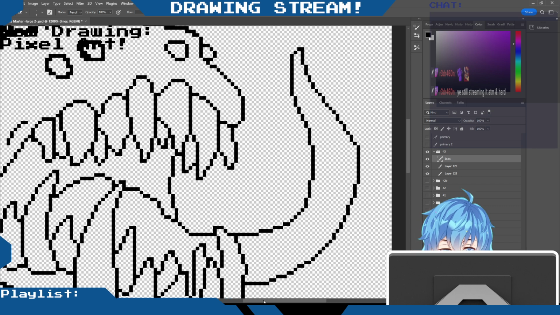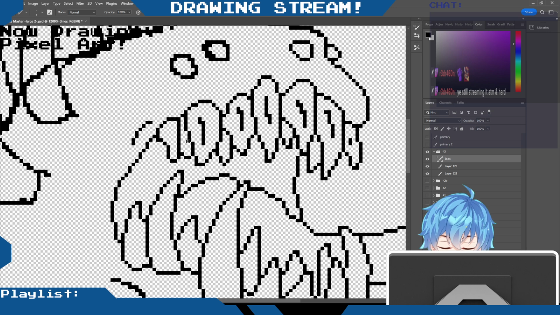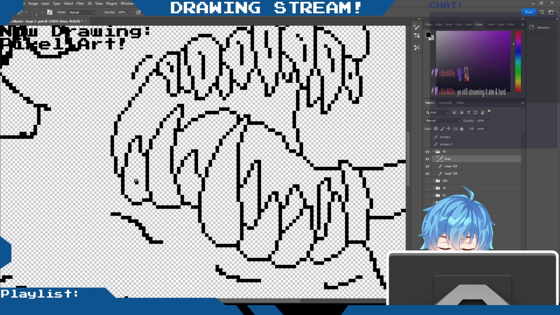Okay, the tongue is done. Now let's add some sort of detail lines to the teeth. Try not to make it too muddled and obscured. It'll be easier to see when it's colored, but until then, I just want to make it look like there's a bit of texture without making it too crowded.